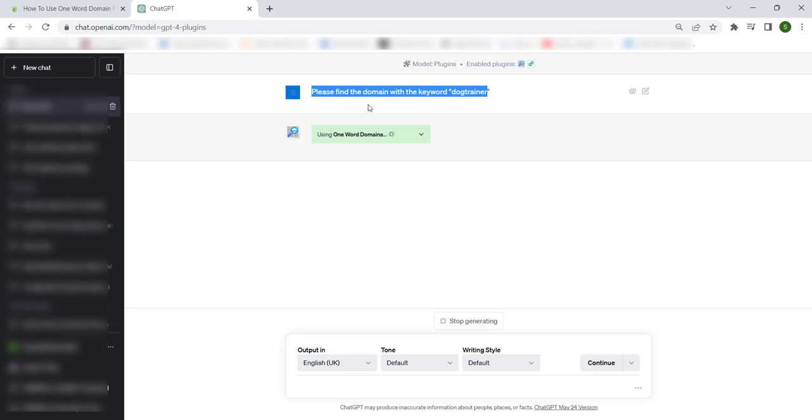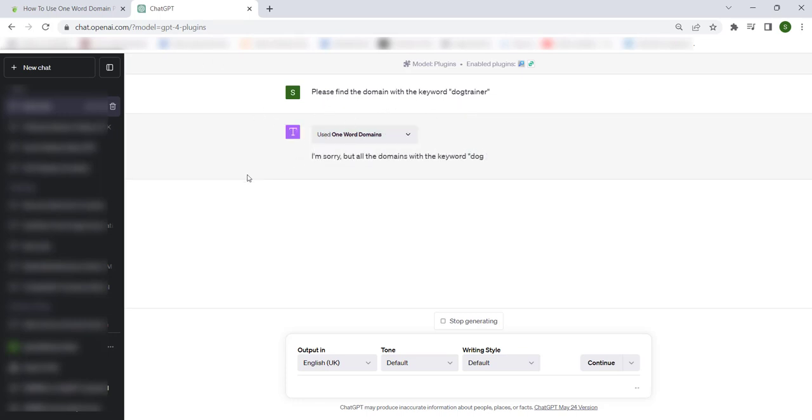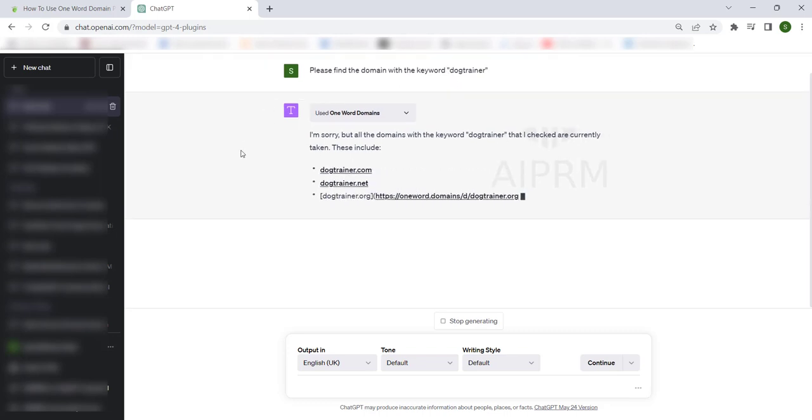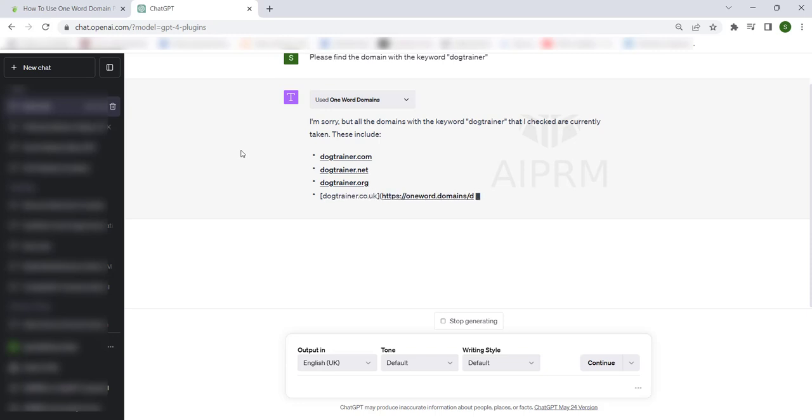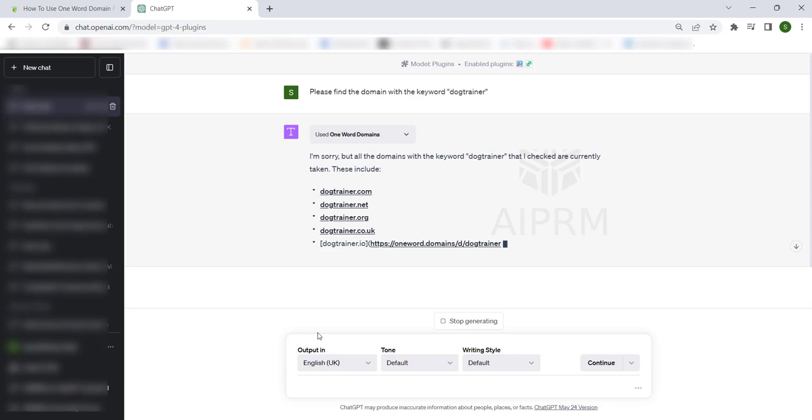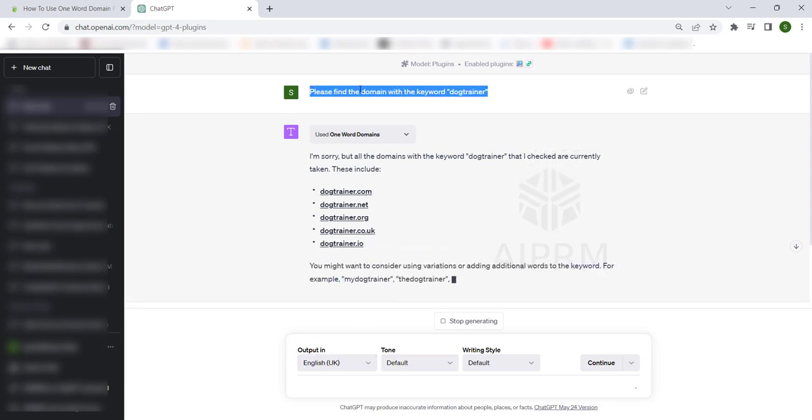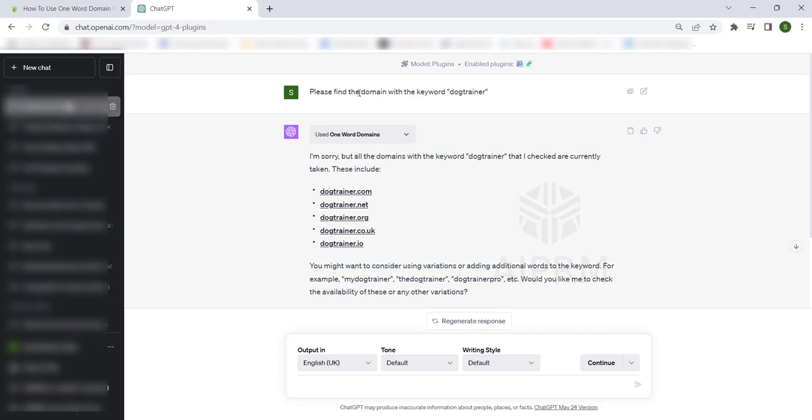What are the benefits of using ChatGPT to find a one-word domain? You don't need to go to other websites like GoDaddy to search for domains. You have the keywords, you can type them in. This is the specific prompt that works best here. You have to write it in double quotations, with the keyword dog trainer, and then it's going to show you the best results.